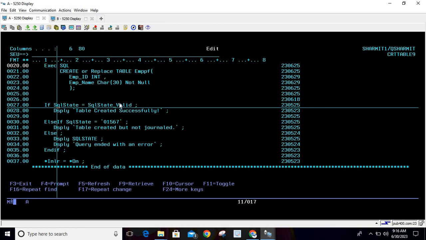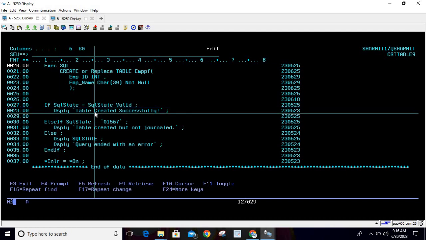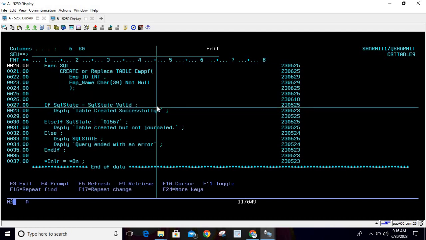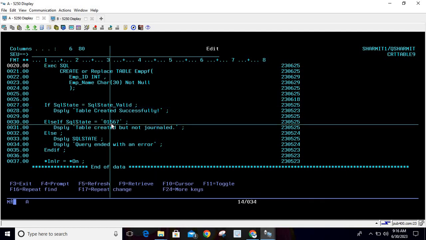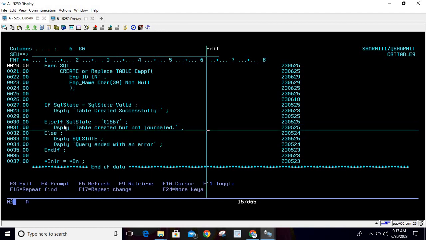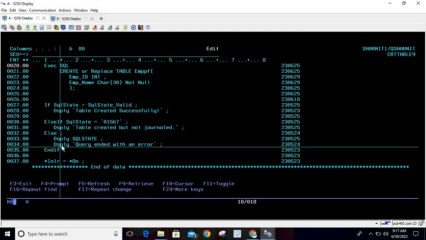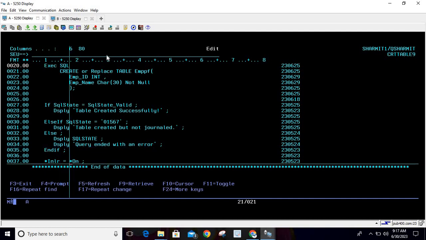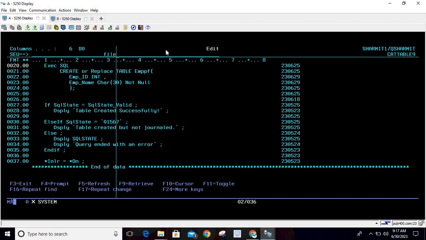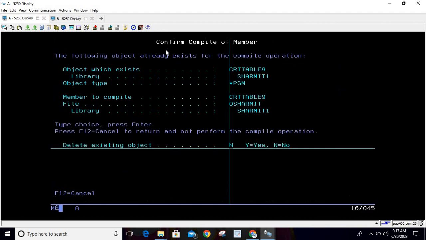Below this, we are just checking the SQL state. If SQL state is valid, then we will print the message table created successfully. If SQL state is 01567, which means the table is created but not journaled, we will get this message because we are not doing any journaling. Else, if both conditions are false, it will print the SQL state and the message query ended with an error, then end if and star inlr equals star on. So let's compile this program.